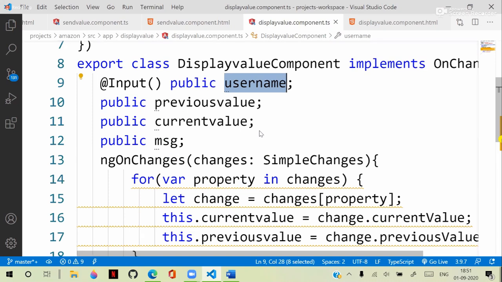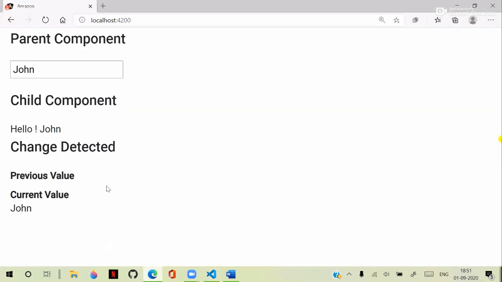Understood? Now, why is the previous value shown as empty here? Because the previous value indicates that the child component value is empty. The previous value is empty because the child component value is empty now.